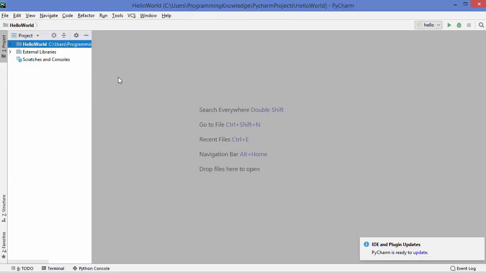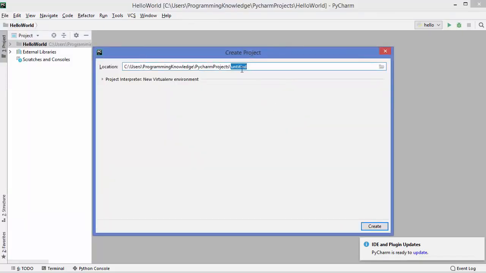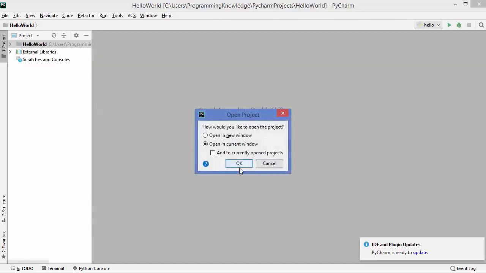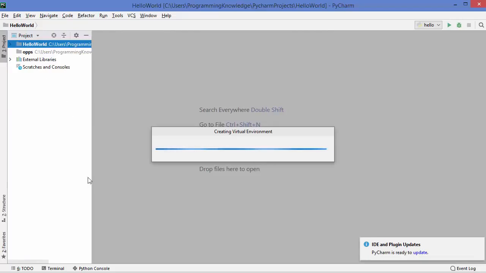For that, I will create a new project. So let's create a new project in PyCharm. Just click on File here and then click on New Project. The project name I'm going to give here is Oops. Then I will click on Create. And I will choose the option which says Open in Current Window, and also the option Add to currently opened project, which is going to create this project in this window itself, which is already open.